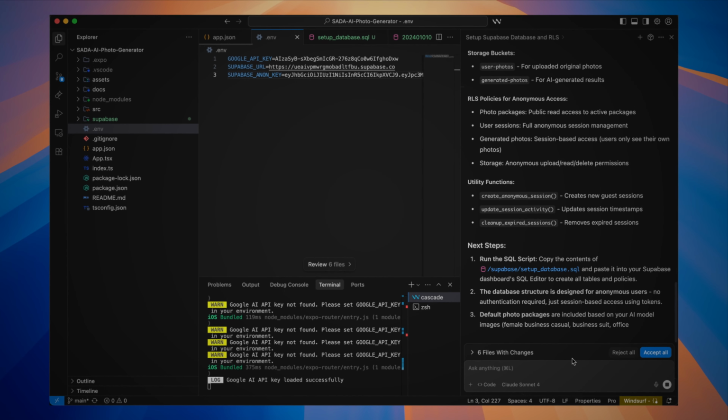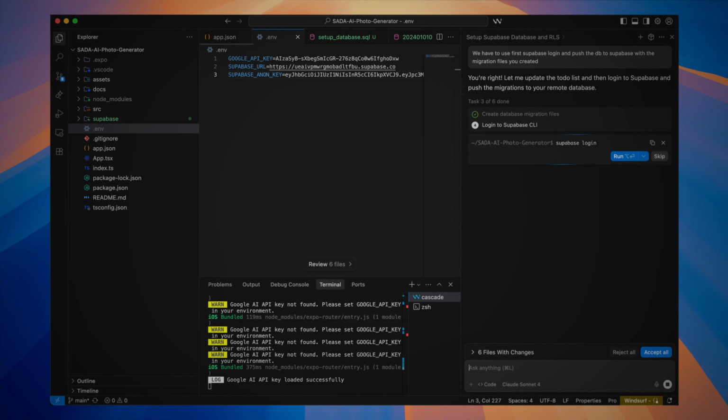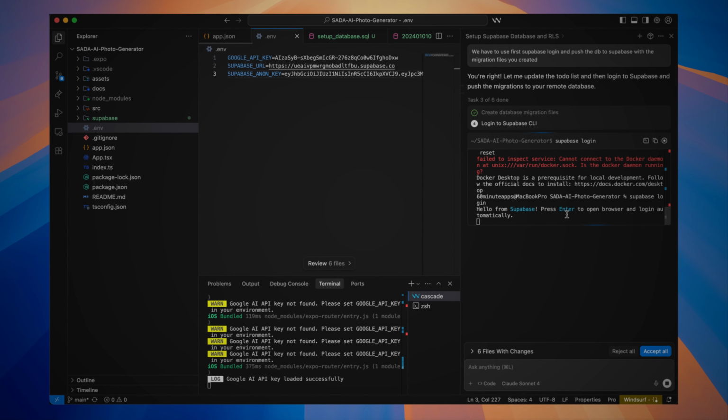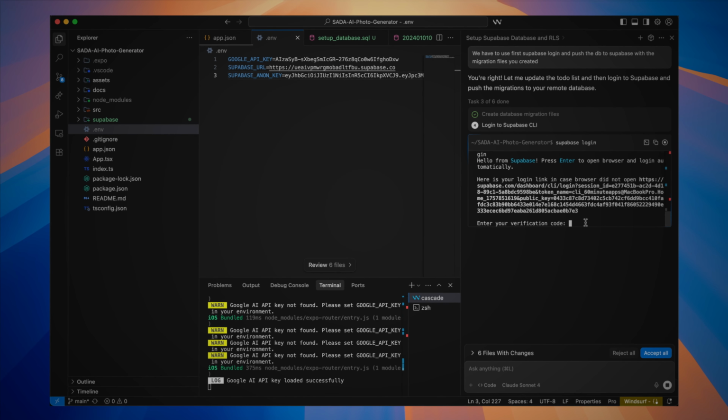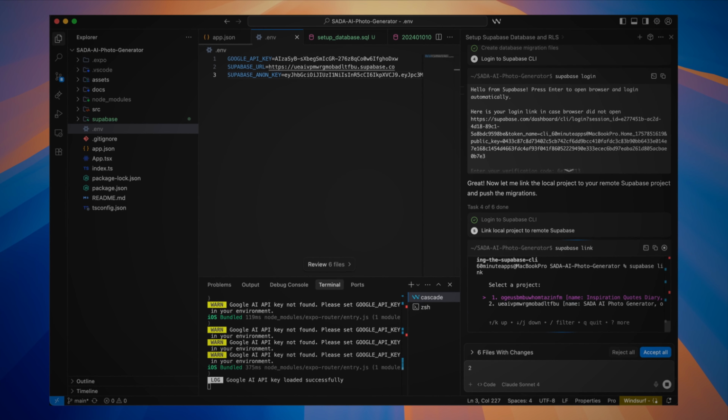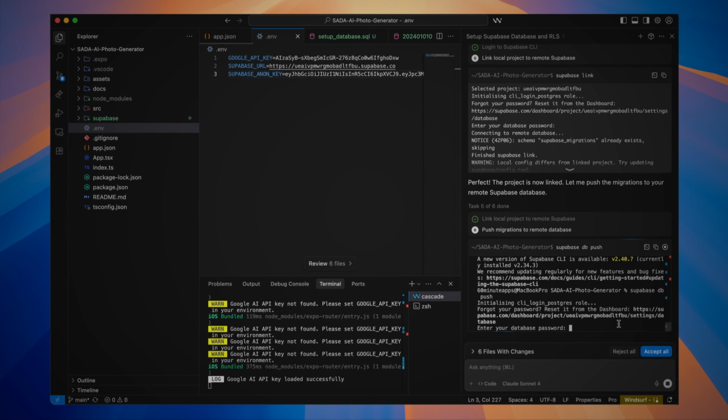Our database is configured and Cascade has created migration files. Think of these as a set of instructions for our database. Now for the next prompt, we'll ask Cascade to push the changes to Supabase. But first, our app needs to have access to our Supabase account and project. Cascade tells us to press Enter to log in from our browser with a verification code. Let's do this and give our app access with the database password we created earlier.